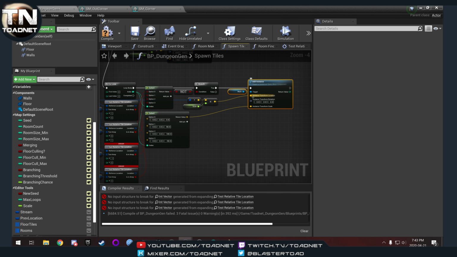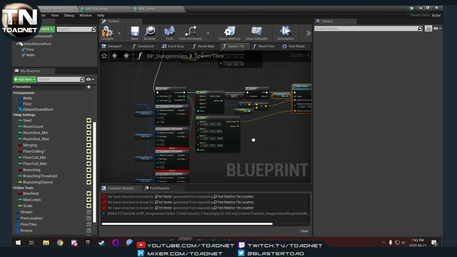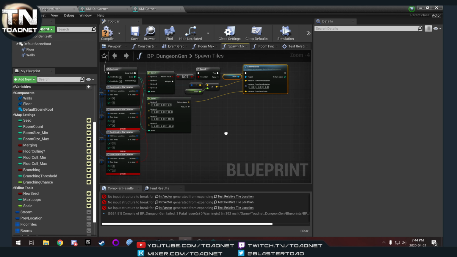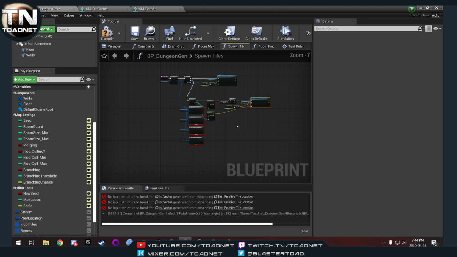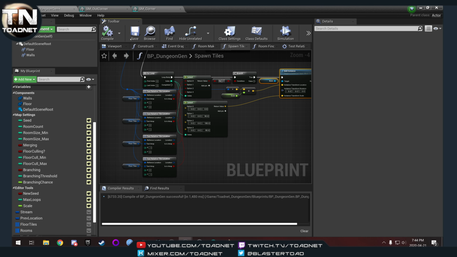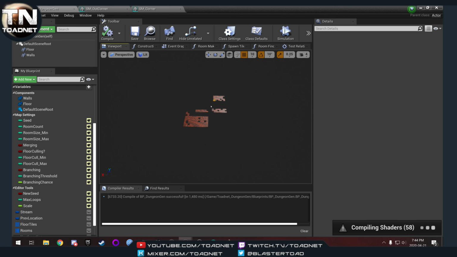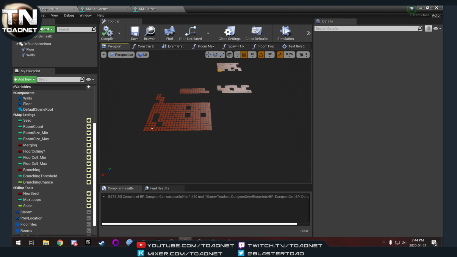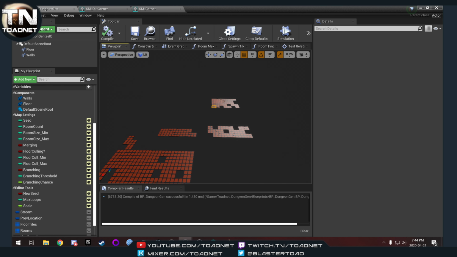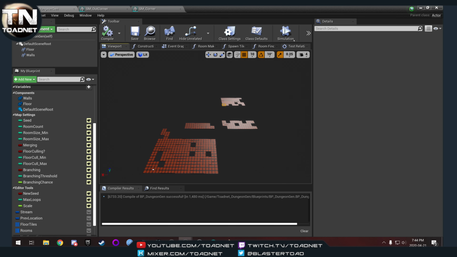It is getting you a dungeon generator that people are charging anywhere from $10 to like $40 on the marketplace at no cost. So compile, save. Hey, it likes that. And we don't have walls. Why do we not have walls?